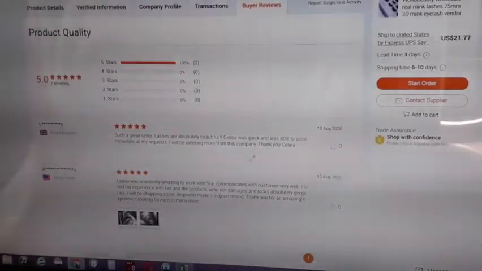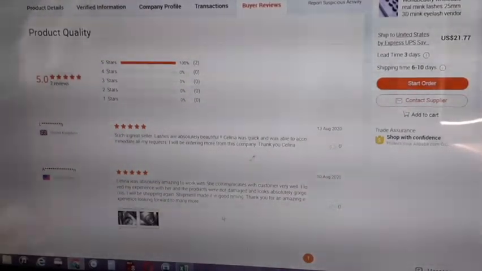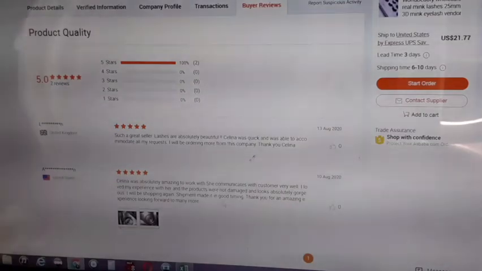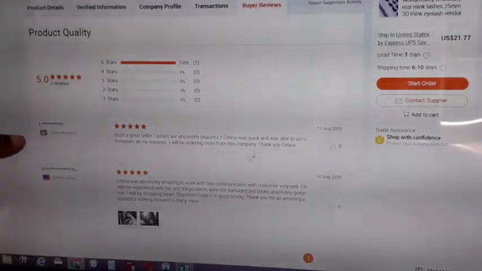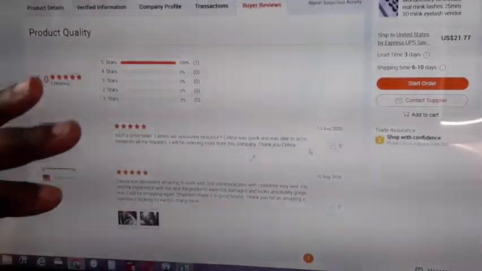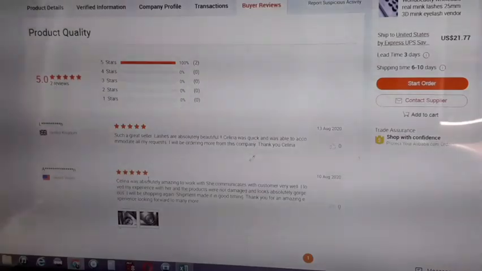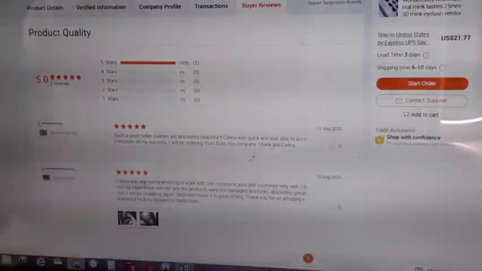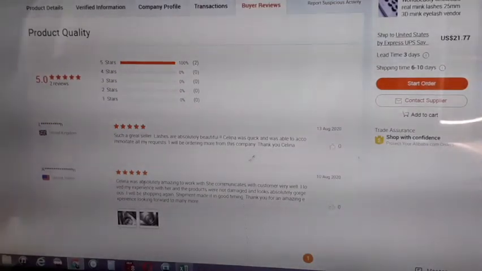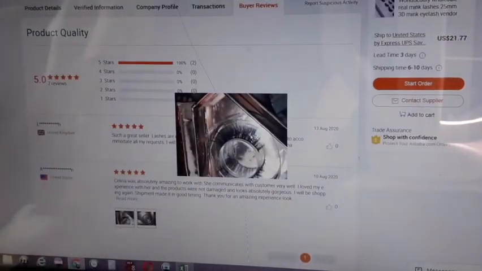She communicates well, she loved her experience with the products, they were not damaged, and it looks absolutely gorgeous. She'll be shopping again. Shipment meaning good timing. So you also want to look at the framing of the review to decipher if it's a Chinese or it's actually somebody who shopped. A lot of times what they would do is act as if it's someone who purchased, but it's actually not. So you could go in now and there's a picture.